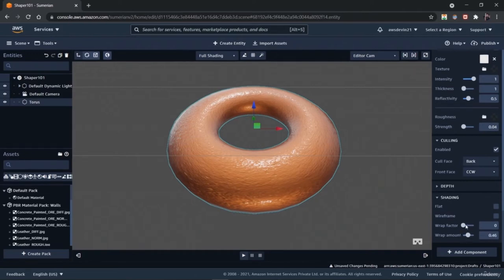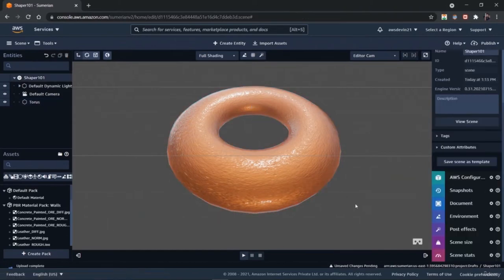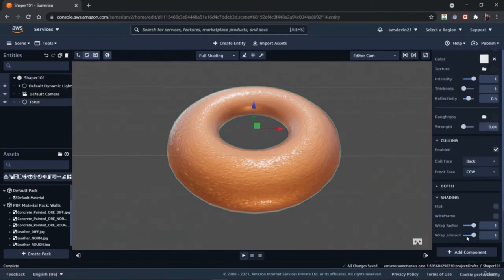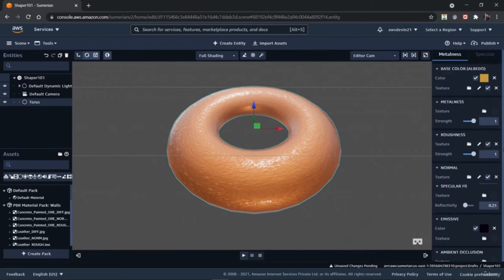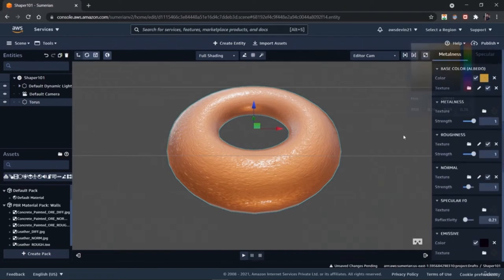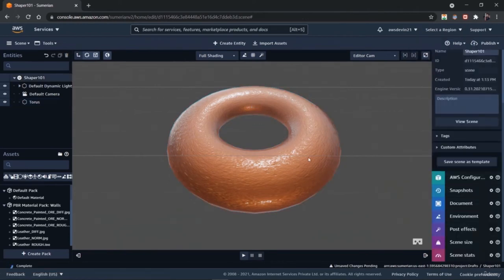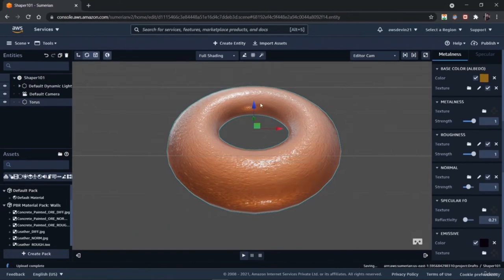Then you can have a wrap feather or wrap other things, wrap amount and so on. So if you increase the wrap amount, it will make it more vibrant. Otherwise it will look like a dull object. So it depends. If you want to have some feathery things like dark portions on the corners, you can reduce this amount. And if you want to highlight everything, you can highlight as well. Then you can always customize the color to make it the way you want.